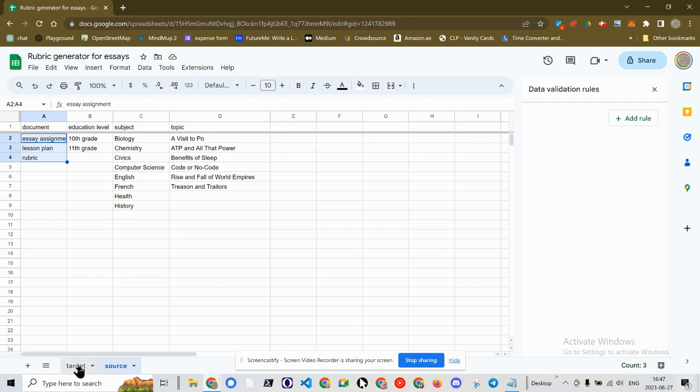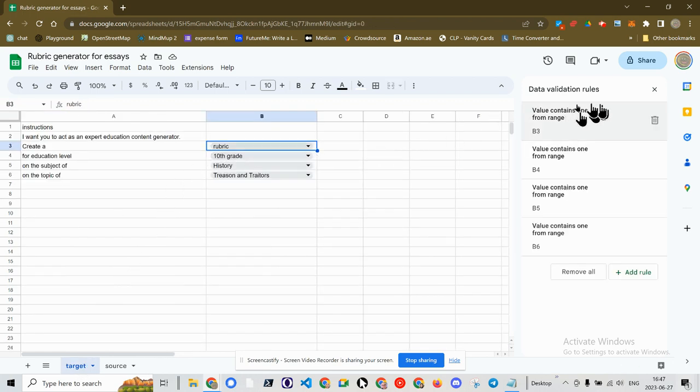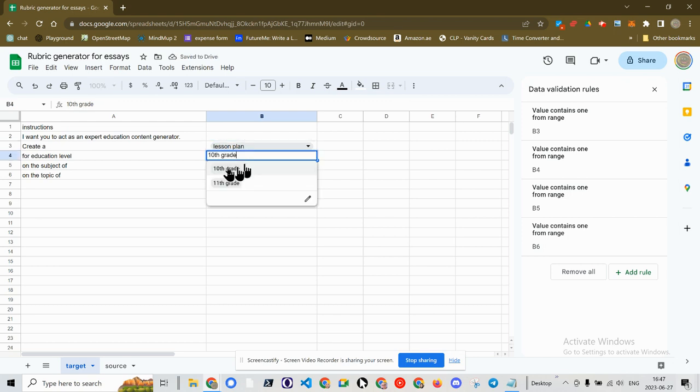So what I've done here is I've created a very simple spreadsheet. This is rubric generator, but it could be, well, it's not just a rubric. It can be an essay assignment. It can be a lesson plan. And I've got 10th grade and 11th grade.